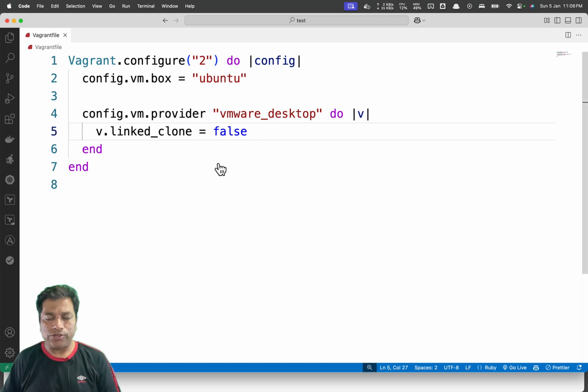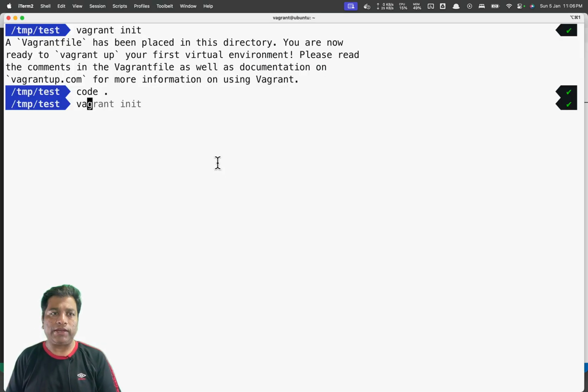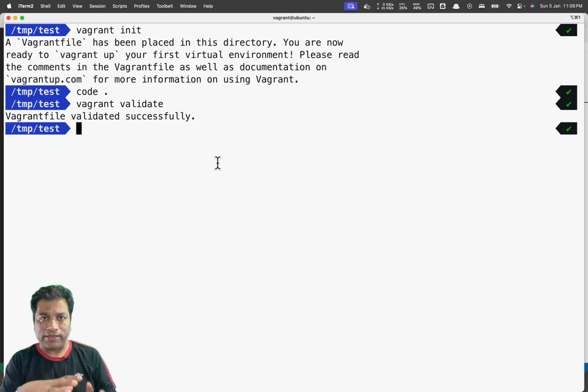Now let's go back and try validating our settings. So maybe we can say vagrant validate. When I say validate, it will check the syntax of your Vagrantfile, whether you have made any kind of mistakes or not. It seems like the validation has been done successfully, which means the changes that we have done look perfectly fine.